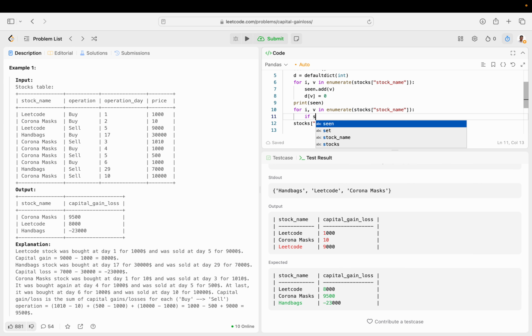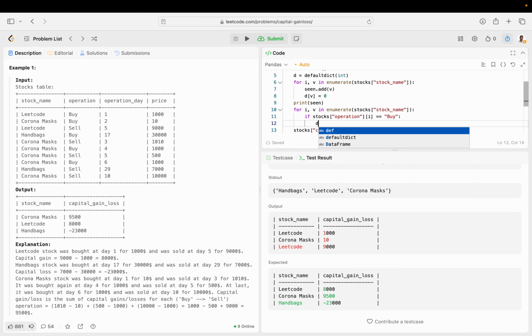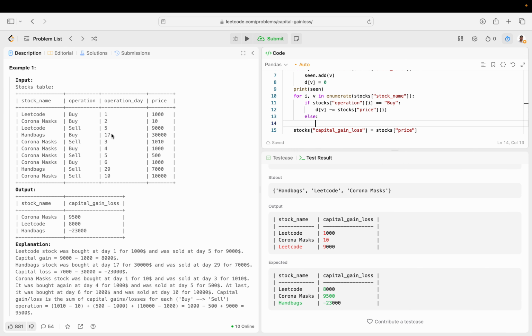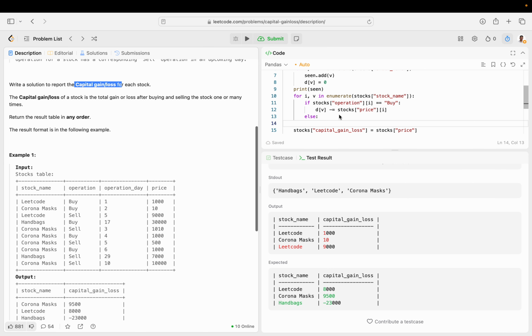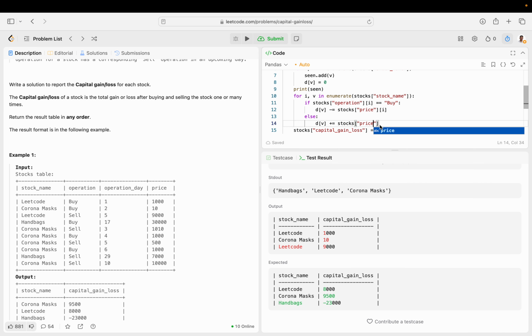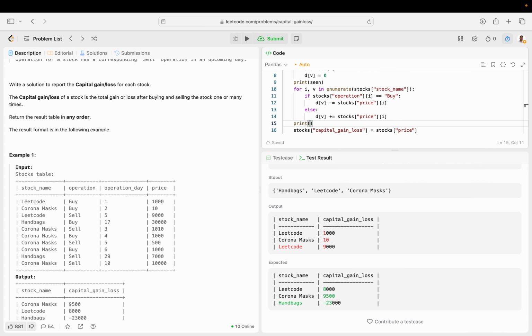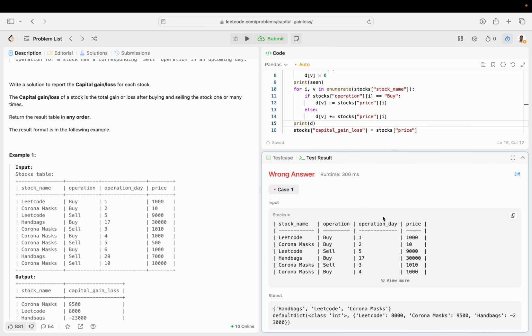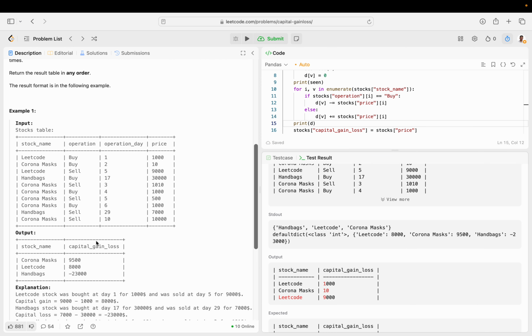Well, if stocks of, let's say, the operation of i is equal to buy, again, that's going to cost us money, right? So d of v, we would subtract the exact price in the same row, stocks price i. Otherwise, it has to be a sell, right? Because there's only buys or sells. So in this case, d of v would be plus equals to stocks price of i. So now if we print d, okay, so awesome. Now we have exactly what we need.